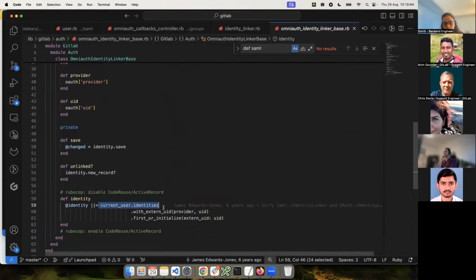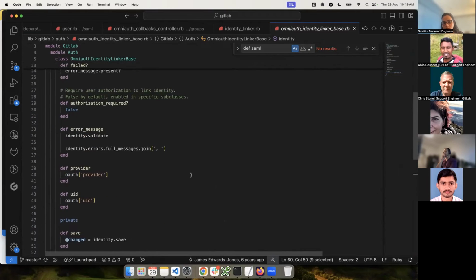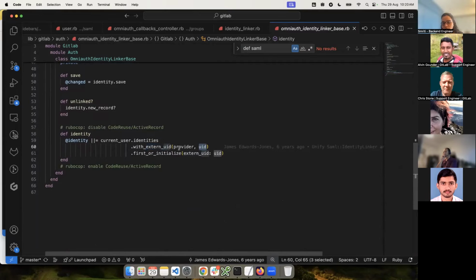So what we do is we just check whether the user is already logged in, then he can have many identities. We check if he already has an identity for the current provider with the extra UID that has been sent by the provider. This is also something that is sent by the IDP response, the extra UID. So we just check whether we already have an entry for this user with the current provider. If not, then we go ahead and create a new entry for the current provider. Provider could be SAML, LDAP, or anything.